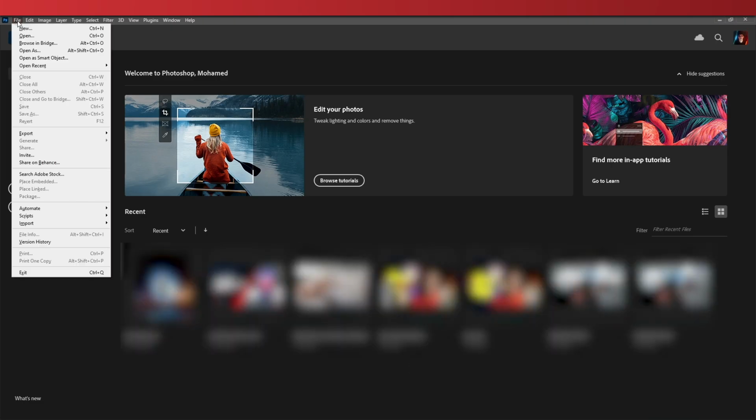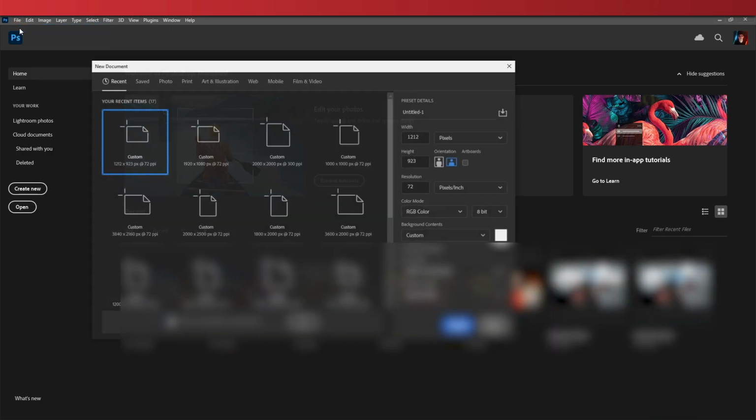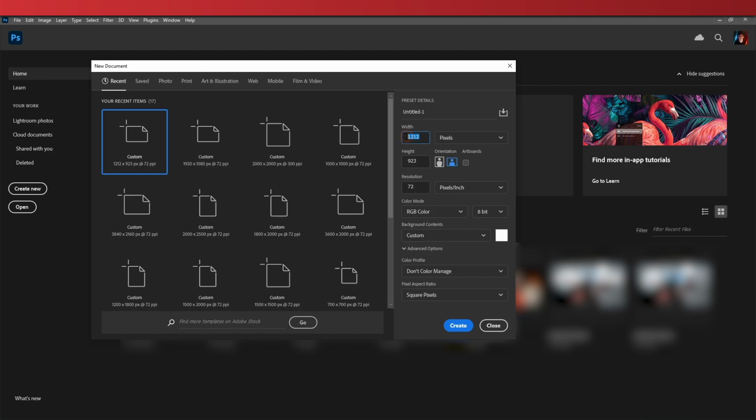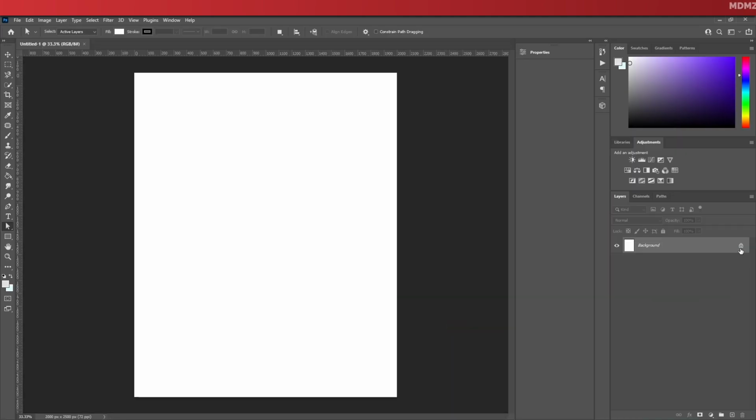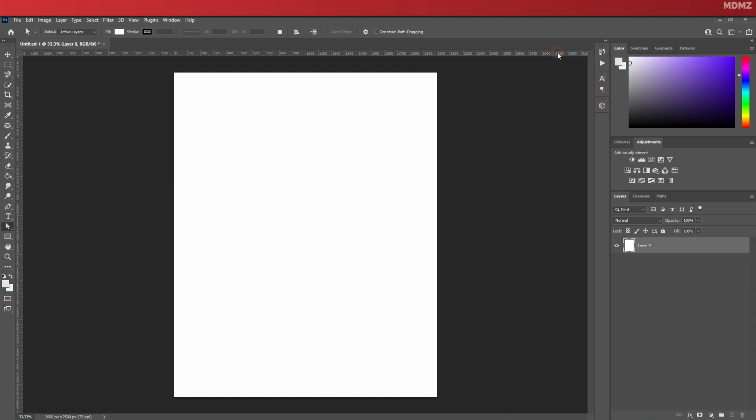First, let's open Adobe Photoshop. Let's go to File, New to create a new document. You can set the dimensions however you want, but I usually go for 2000 by 2500 and click Create. Let's unlock this here. Also, you can always close the windows which you don't need as well.